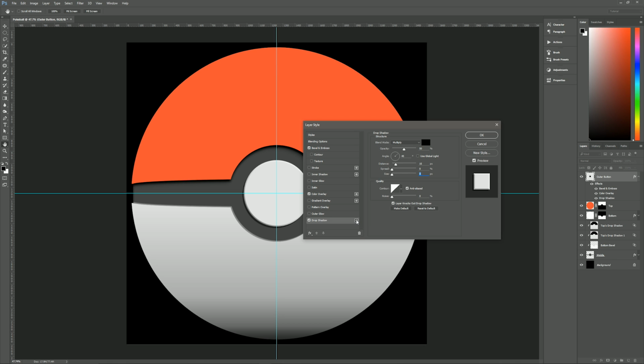Then we're going to click on the little plus icon here to create a new drop shadow. Select the bottommost drop shadow. We're going to make a couple of minor changes to this. We're going to leave this at multiply.